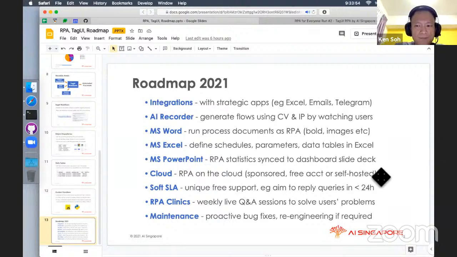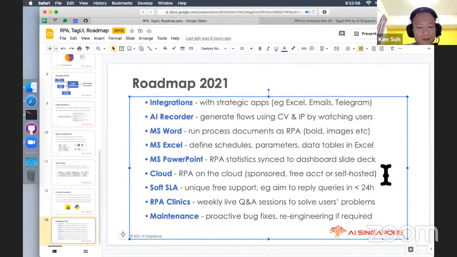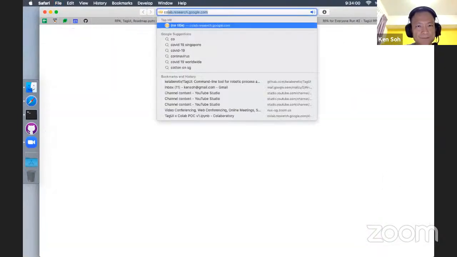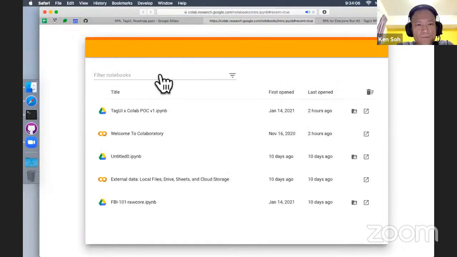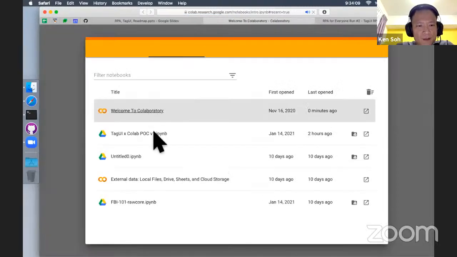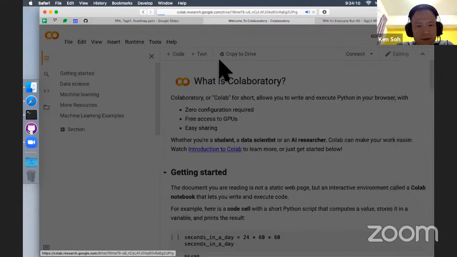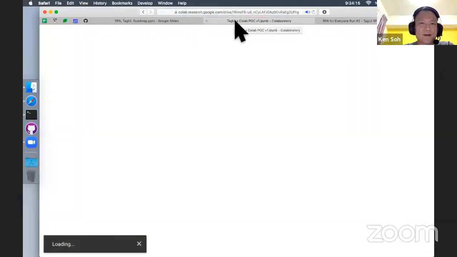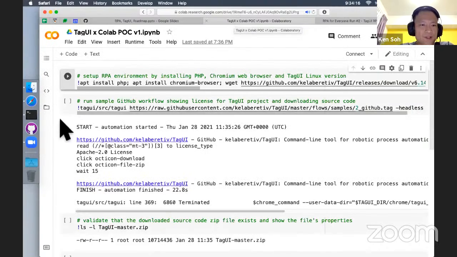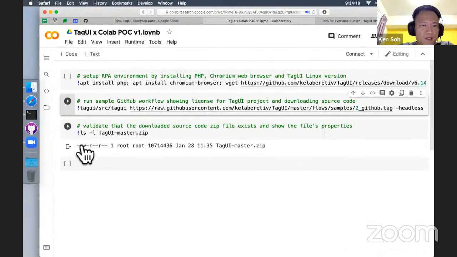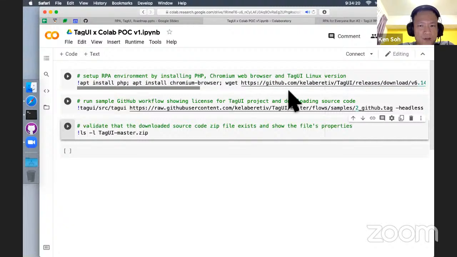Okay. Another thing is cloud. We are starting to toy with the idea of cloud-based RPA. So I did a POC for Google Colab, I think last week. When I open this link, which is also available from the GitHub homepage for TagUI, you'll be able to see 3 lines of Colab instructions.